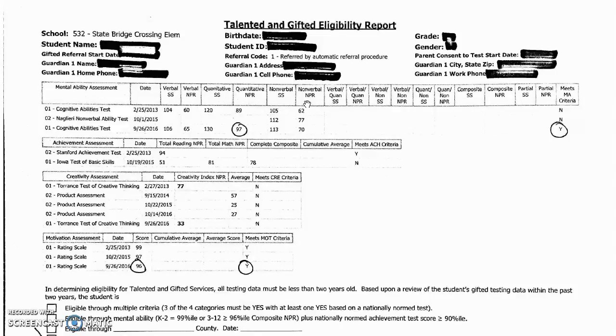On the eligibility reports, on some of them, you will see the composite scores. This looks like the verbal quantitative scaled score, the verbal quantitative national percentile rank, the verbal nonverbal scaled score, the verbal nonverbal percentile rank, the quantitative nonverbal scaled score, the quantitative nonverbal national percentile rank, and then finally you'll see a composite scaled score and a composite national percentile rank. So when a student has 2 scores in the 90th percentiles, we can compute partial and/or full composites.